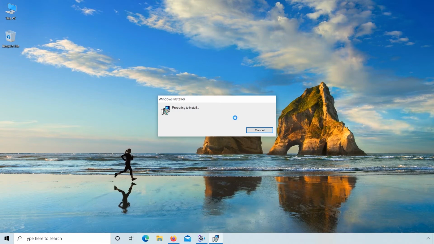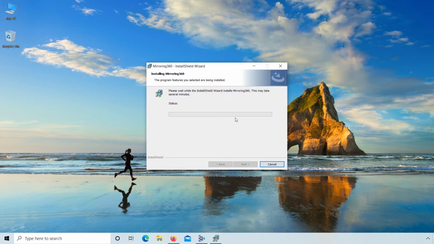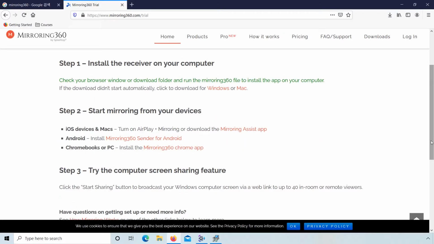So just wait. Until the software installs, let us check the instructions given on the website. So here are three steps. Step 1, install the receiver on your computer. So we are installing. Step 2, start mirroring from your device. And third step, try the computer screen sharing features.